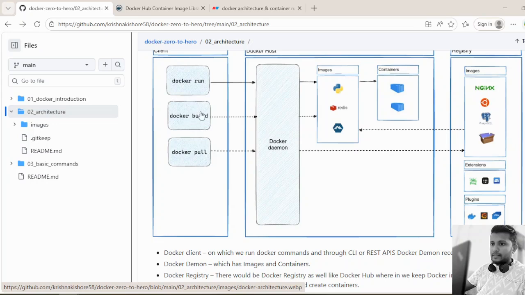We are creating the Docker image from the Dockerfile. So this goes to the Docker daemon. The Docker daemon creates the Docker image, and while building the Docker image, as a base image we use some other Docker image. So it has to connect to Docker Hub to get that base image. That is the reason we see this connectivity.